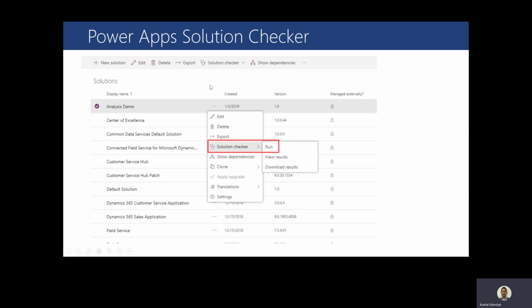This is an example of PowerApps Solution Checker being run. You can see here it's a demo solution that we have on the portal, and we are just choosing the Solution Checker to run. It's been enabled by default, so you don't need to do anything. You just need to click on your custom solution and run it to validate it against any best practices defined by Microsoft.